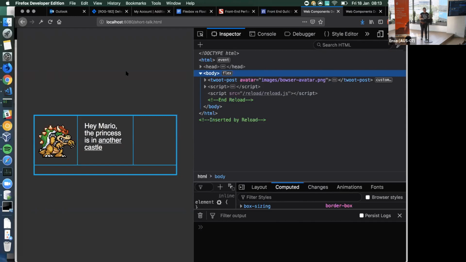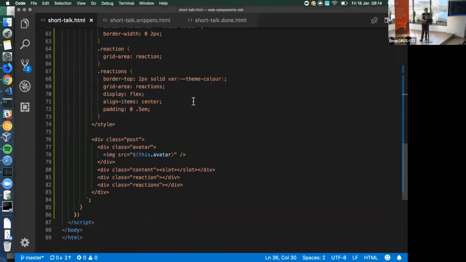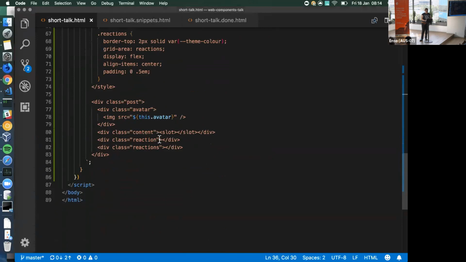Cool. So now we want to do our reaction picker. I said we were going to build a web component. I lied a little bit. We're actually going to build two. So this is really good value, 2 for the price of 1. And we're going to stick that in here. So we'll call this emoji picker.